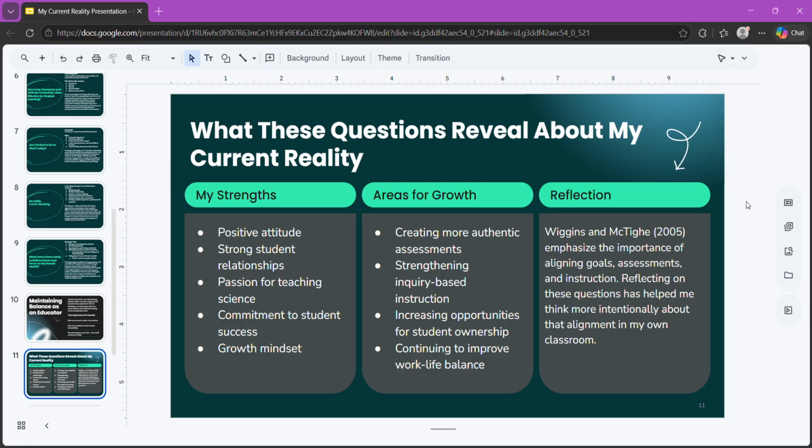What these questions really revealed about my current reality. Some of the strengths that it revealed is that I have a positive attitude. I have very strong relationships with my students. I'm very passionate about teaching and about the subject matter, which is rare to have both. And I'm very committed to my student success. I have a growth mindset, and I try and stress a growth mindset to my students as well.